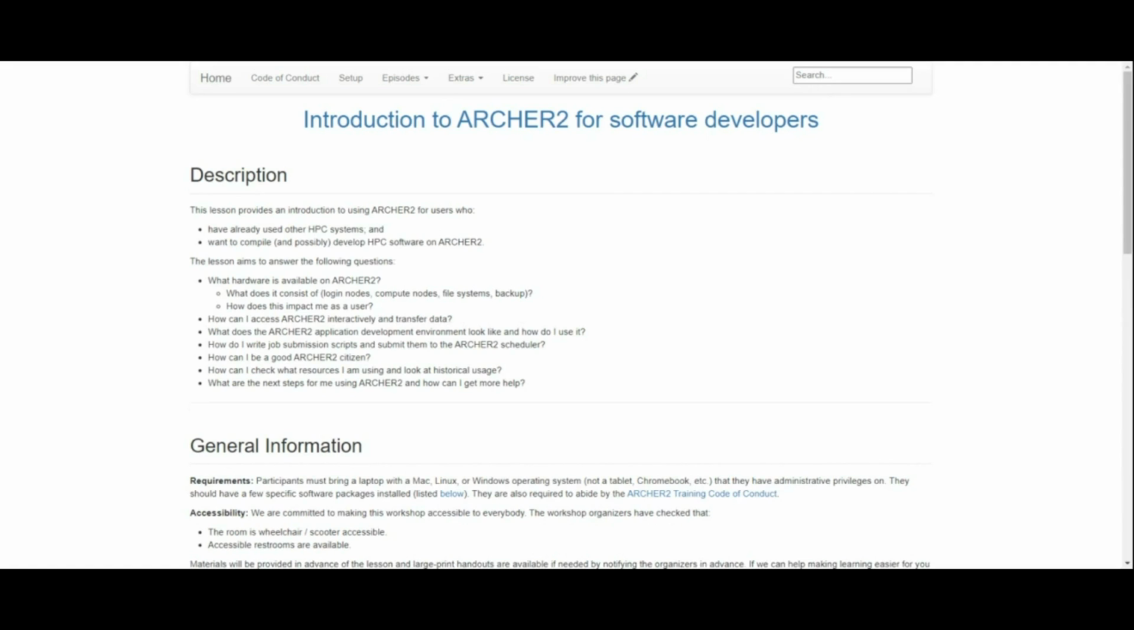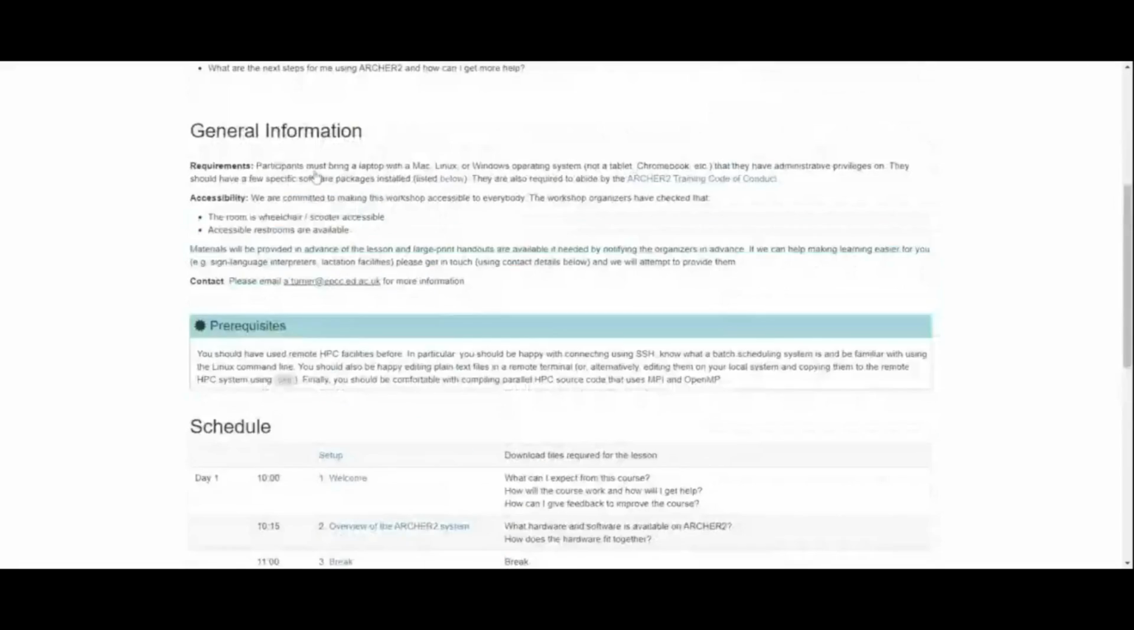That's the one hopefully you can see on your screen now, where it says Intro to ARCHER2 for Software Developers. Whilst you can listen to me and watch what I'm doing, it's probably sensible for you to have this open in a browser yourself, so you can go through it and see what I'm seeing. And there'll be little bits and pieces of examples for you to play around with.